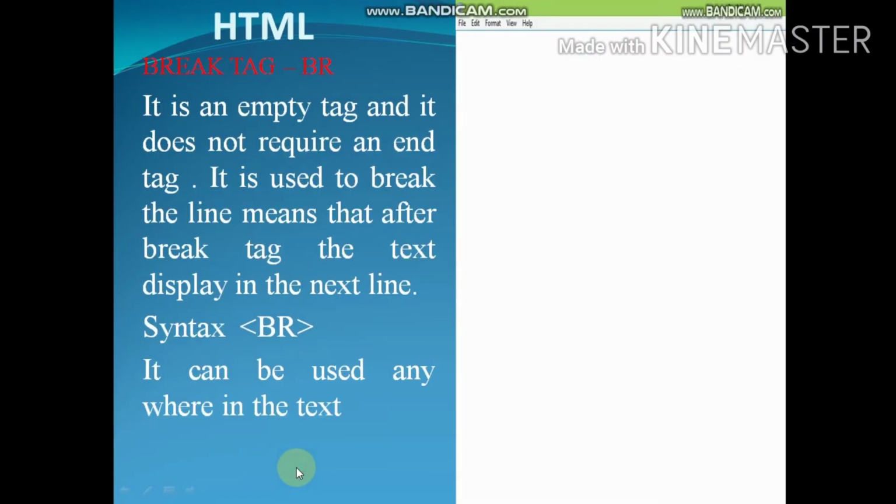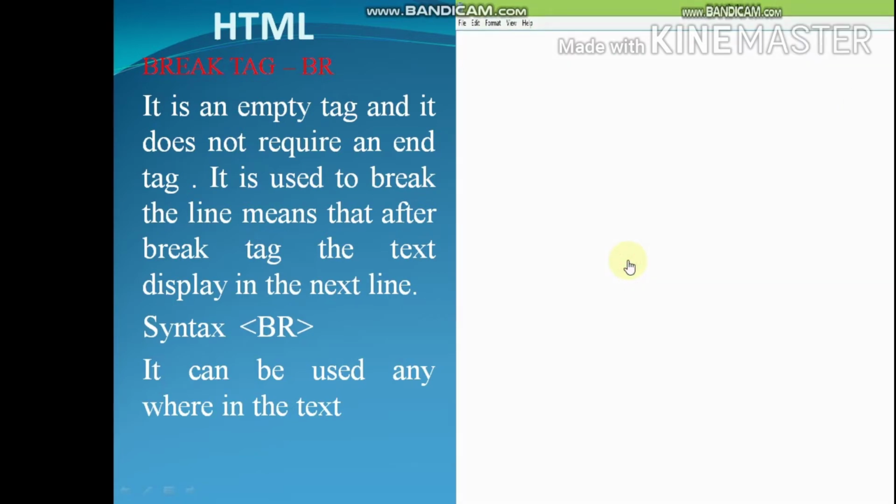Another tag is the br tag. Br tag is an empty tag. It does not require an end tag. It is used to break the line, which means that after the break tag, the next text will display in the next line. Syntax is br tag. It can be used anywhere in the text.